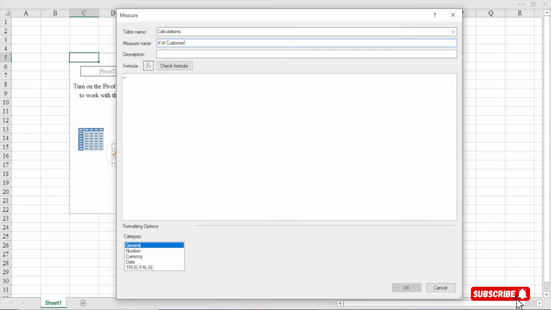So the first measure I'm going to create is to calculate the total number of customers that we have, right? Perfect. So now when you come here, this is where we are going to write our calculations. What DAX function do we need to get the total number of customers? We need the COUNTROWS function. The COUNTROWS function counts the number of rows in a table, right?